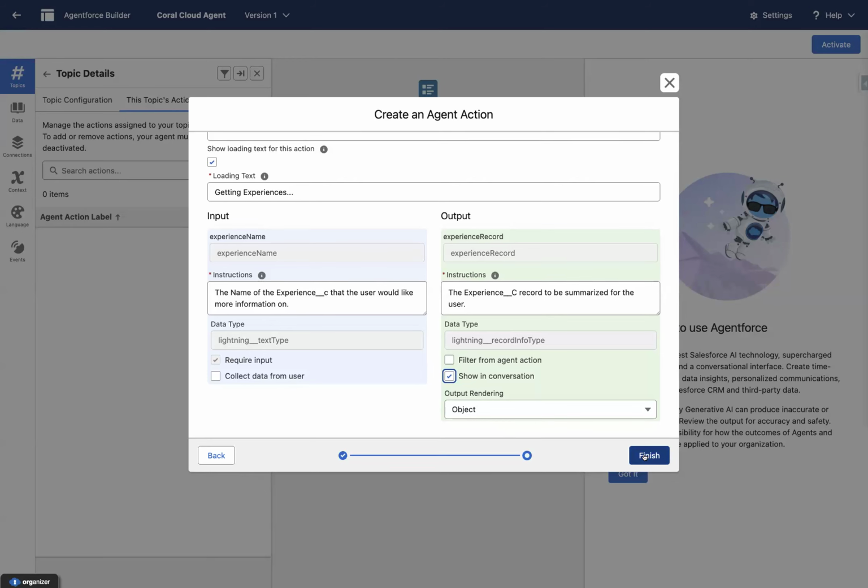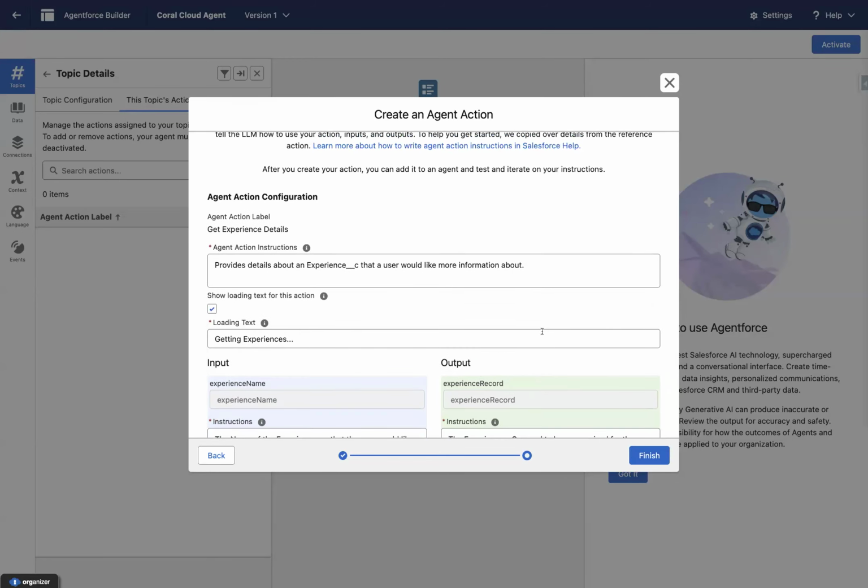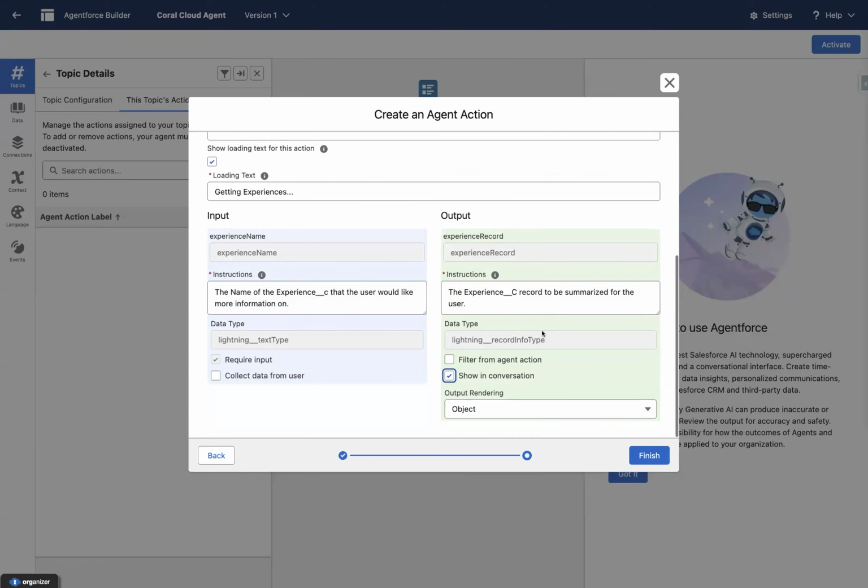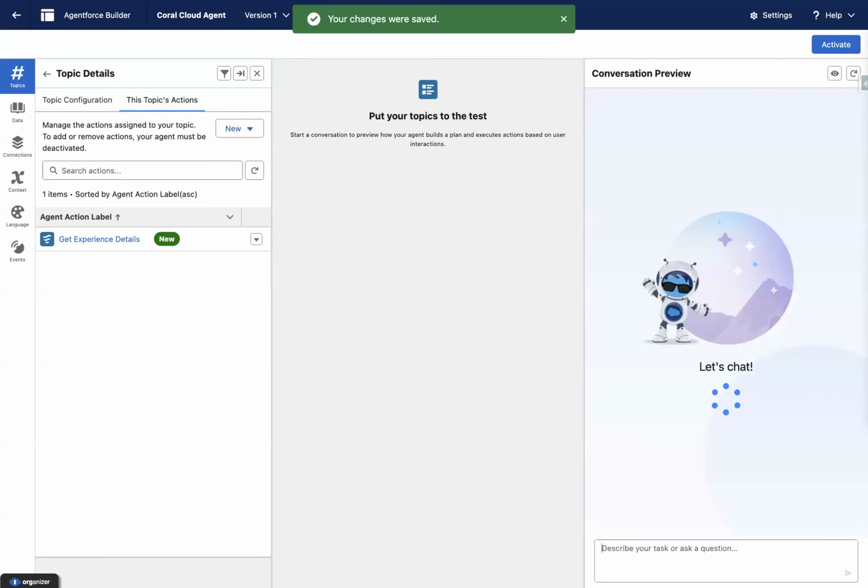Cool. Have you used that filter from agent action checkbox? That basically means, in your flow, if you had an output variable, you're just excluding it from being referenced in the output of this agent action. So it can still be an output variable in the flow, just not directly used in the agent action. Cool. So click finish, and then we can test it out.